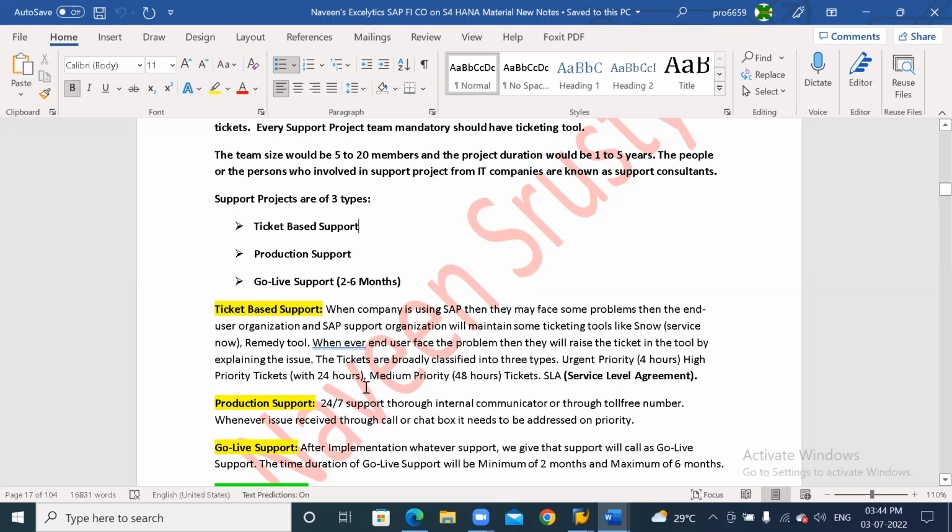Okay. Next one, medium priority ticket. As I said, only one user is affected, and other users are able to work in AP also. All other users are able to post in fiscal year 2022, but one user is not able to post. Then that will become a medium priority ticket, or least priority ticket. We are not supposed to use the term least priority; we can use the term medium priority. The maximum turnaround time would be 48 hours. Okay. Any questions here?